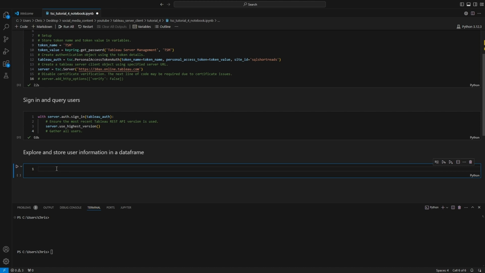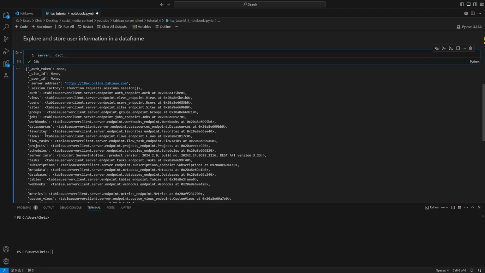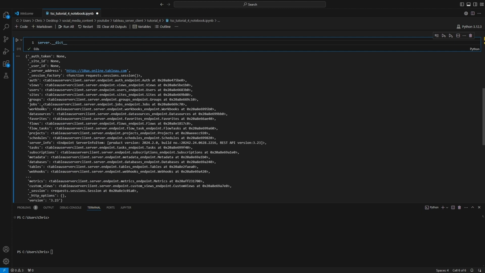What I'm going to do is I'm going to need to extract attributes from each user object using the user's endpoint or resource. So let's take a look at what that looks like. So I'm going to do help, let's do server._dict, and let's look at the endpoints for my server object.